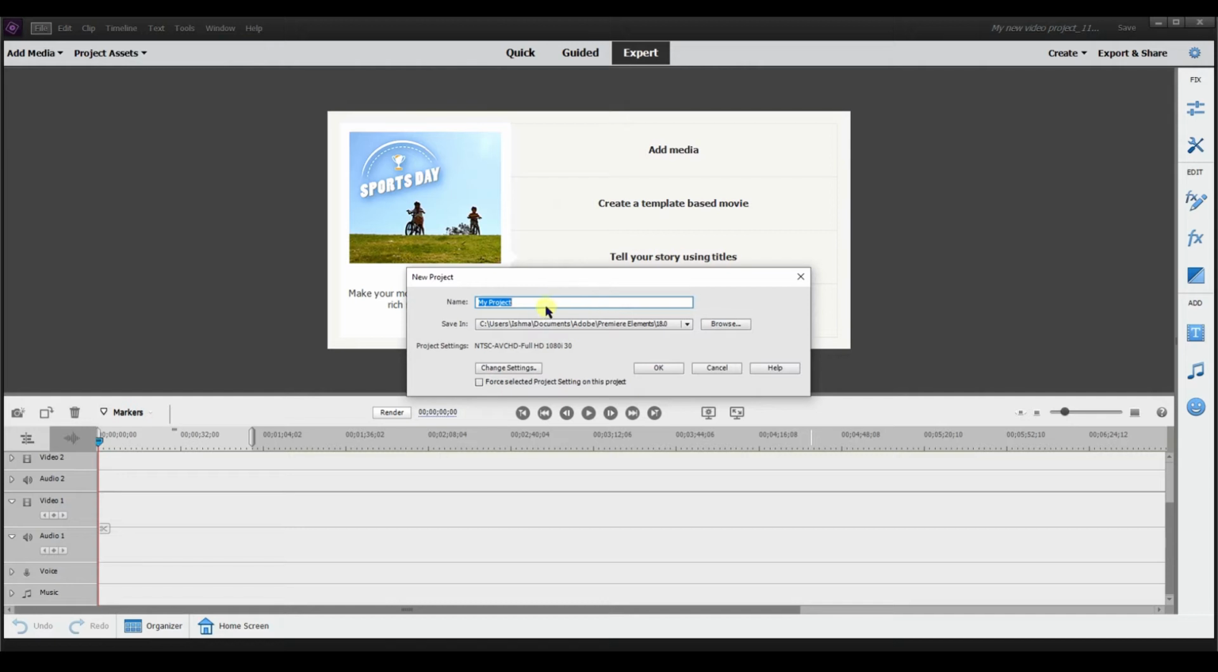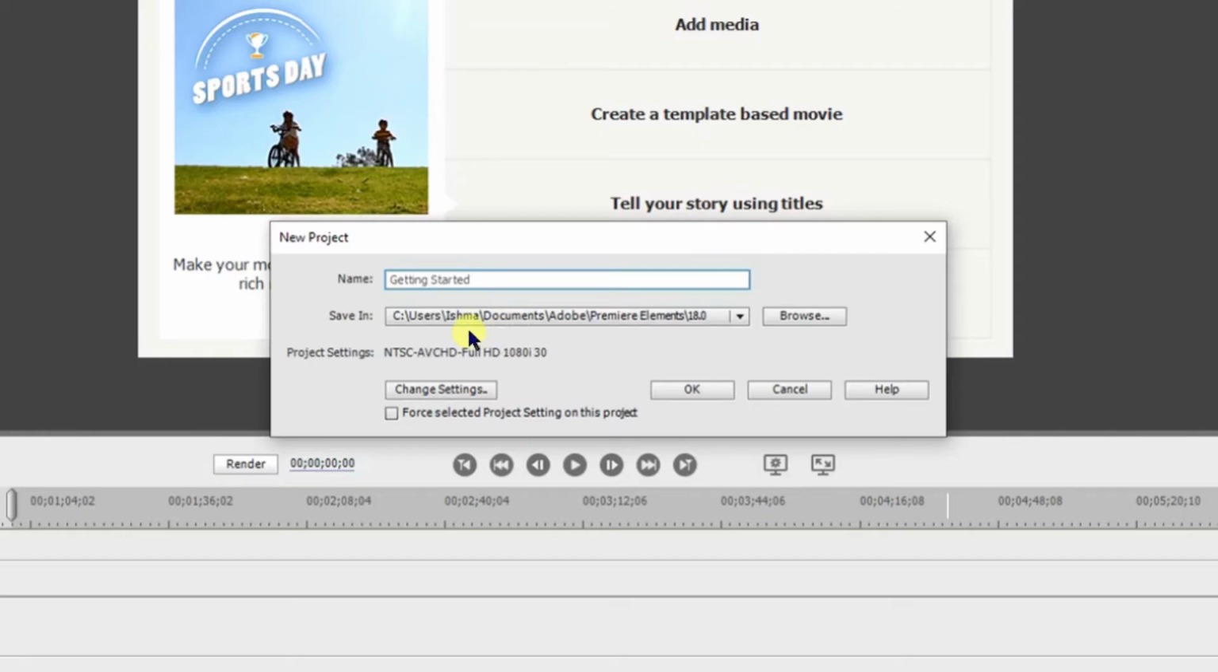So you can name the project whatever you want to name it. I'm just going to say this is getting started, and then you can save the project file in the location that works best for you. All my files are stored in this location, so I'm just going to keep it like that. Then you have your project settings. So what you want to do is click and select change settings.